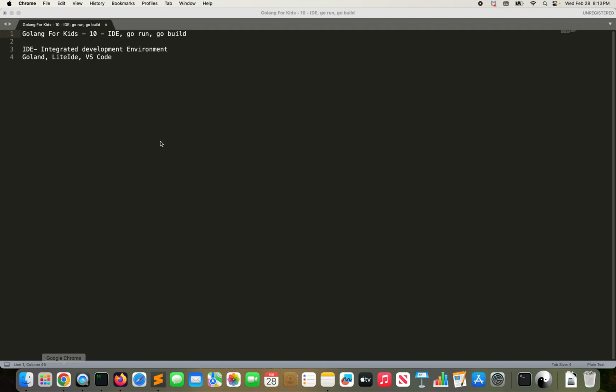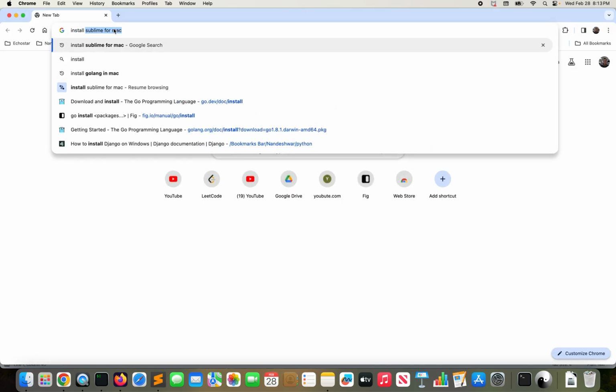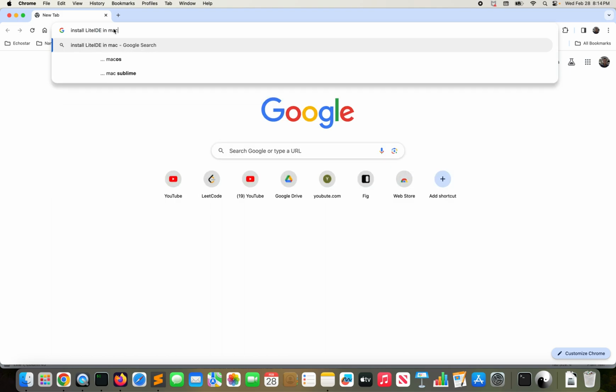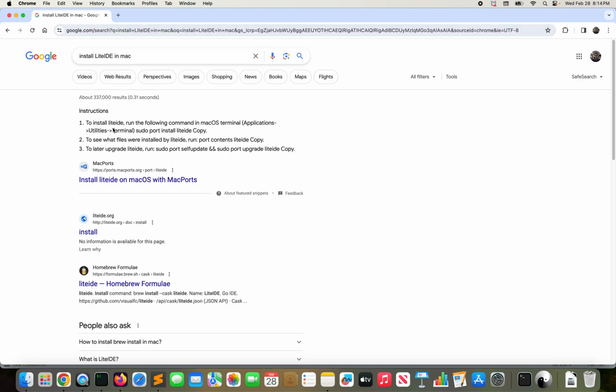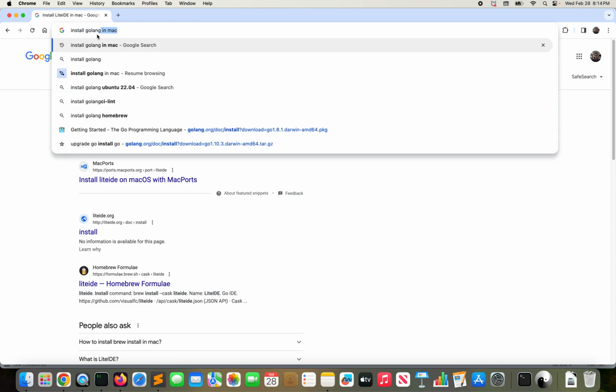Go to the internet and search for install LiteIDE Mac, or Windows, whatever you use. Before installing LiteIDE, we need to install Golang itself. So first start with Golang. Search for install Golang on Mac.